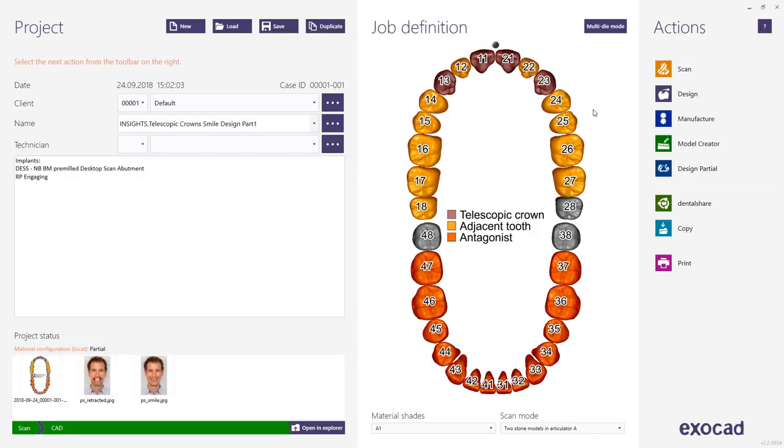Welcome back to the second part of this Insights sample case. In the first part we designed primary telescopic crowns. In a normal workflow, these telescopic crowns will be milled and then they will be scanned again, obviously with a tactile scanner, and then you create the secondary crown and the removable partial framework on this second scan.